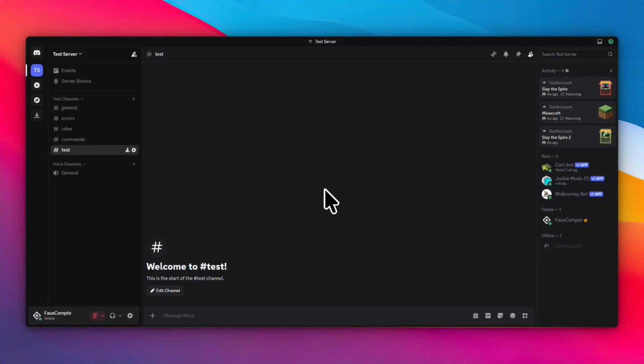In today's video, I'm going to teach you how to transfer server ownership on Discord.